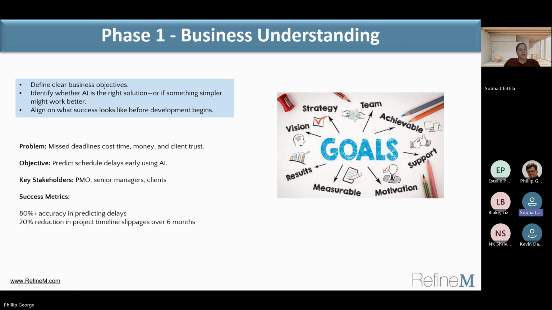So, as Kevin mentioned, phase 1 is the business understanding. We begin with aligning the AI effort to the business problem. What are we solving here? Who cares about the outcome? What does success look like? These questions help us define measurable goals.